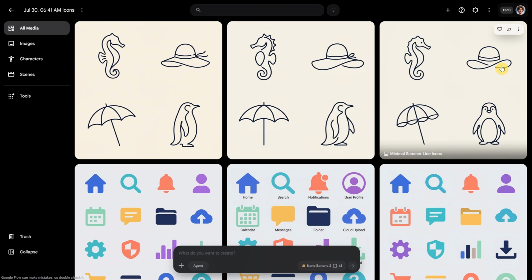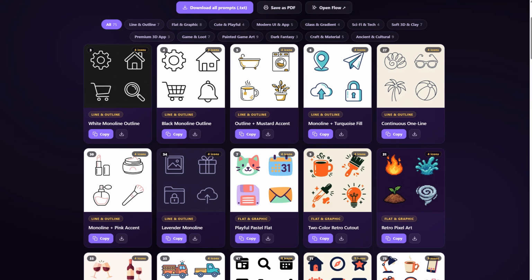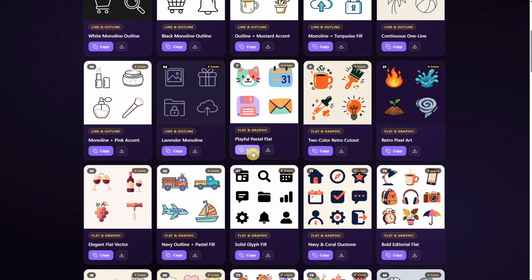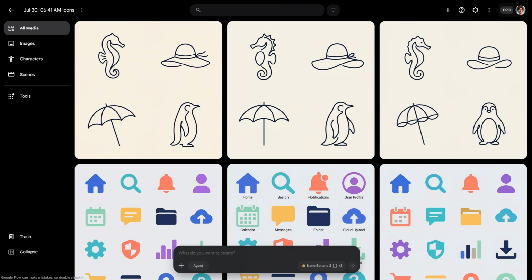I kind of like this style. Look how interesting the line work is. And again, you can do multiple tries until you get some nice-looking icons. Let me move on to a more playful art style, like these flat pastel icons.